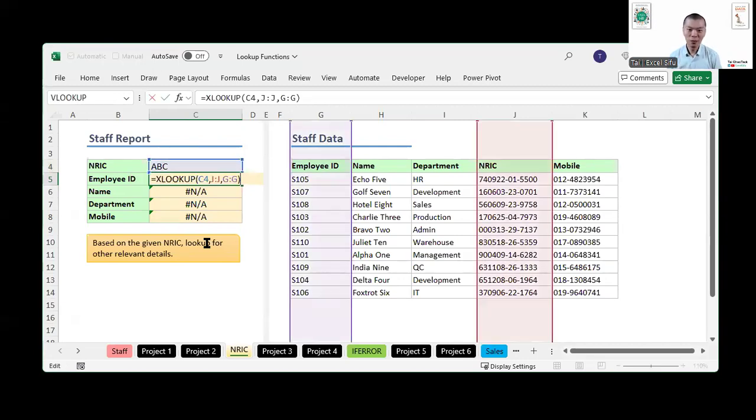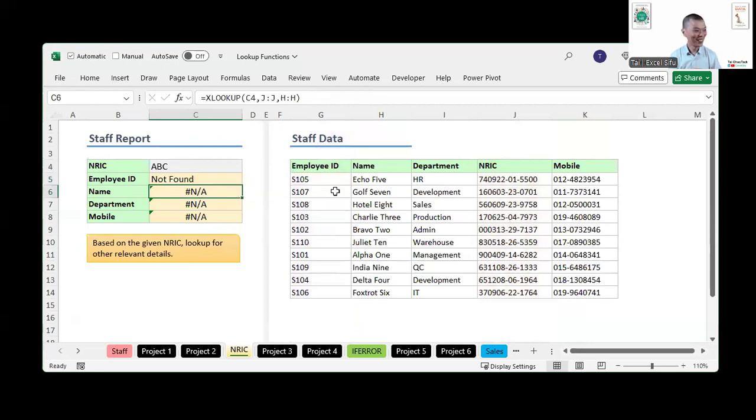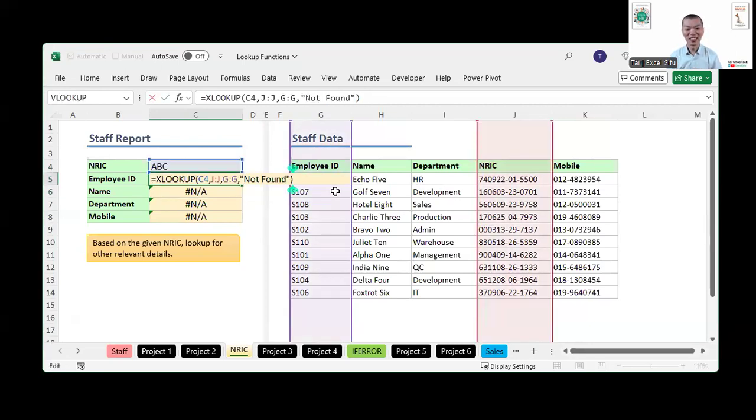We just edit the formula, go towards the end, before the close bracket, comma, and that is something called if not found. Now it's in bold. What we have done just now, we do it here as well. If I want to show the wording not found, just double quote, not found, double quote. After that, press enter. And you're able to get the answer. If you get this answer, please type number 2 in the chat. Not found. Yes.